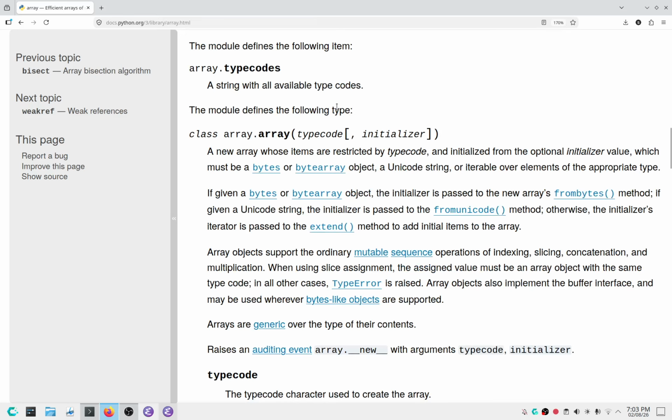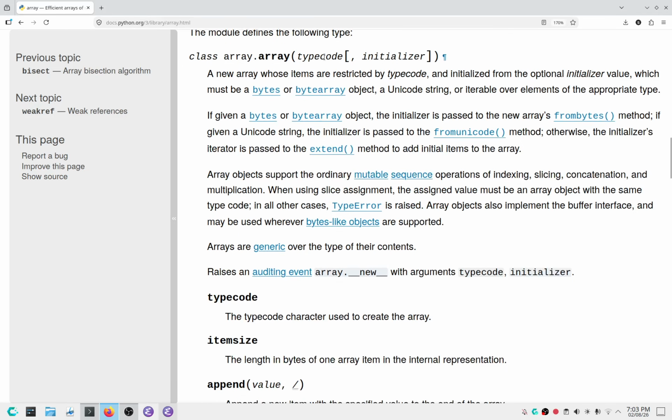The module defines the following type. So we have the constructor, which takes the type code and an initializer. A new array whose items are restricted by type code and initialized from the optional initializer value, which must be a bytes or bytearray object, a Unicode string, or an iterable over elements of the appropriate type. If given a bytes or bytearray object, the initializer is passed to the new array's frombytes method. If given a Unicode string, the initializer is passed to the fromunicode method. Otherwise, the initializer's iterator is passed to the extend method to add initial items to the array.